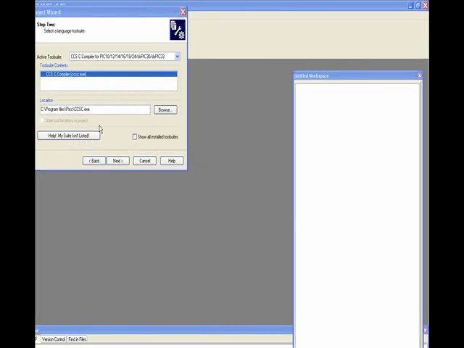Okay, in this window you want to select the compiler you want to use. Now I'm going to use the CCSC compiler, which I previously installed. So I choose the CCSC, then next.